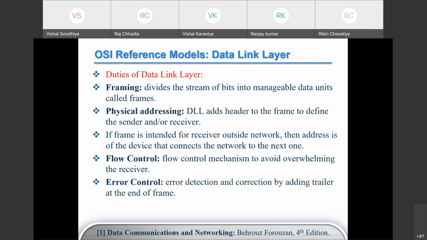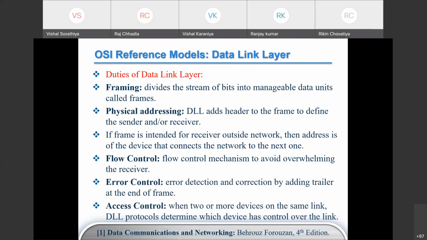Error control, as we have already told. Access control: when 2 or more devices are on the same link, this data link layer protocol determines which device has control over the link. It will consider whether you are doing point to multipoint or point to point, or there are multiple devices connected on the same link, but who will talk first, who will send data on the link first, that is also decided by the data link layer. So the physical layer and data link layer perform the majority of the duty related to the communication which actually happens at the ground level.